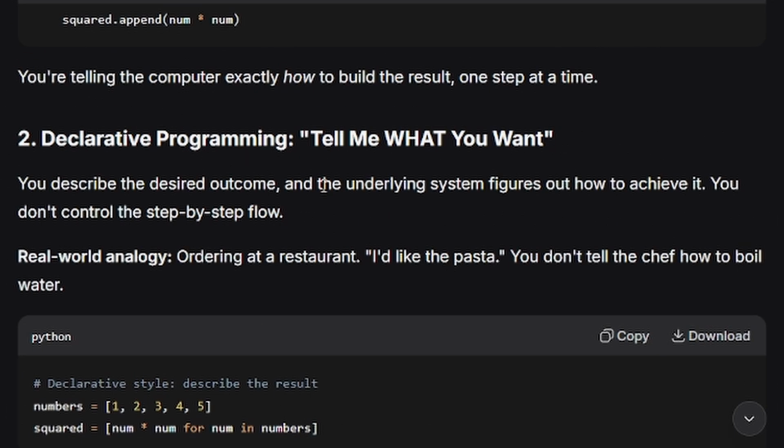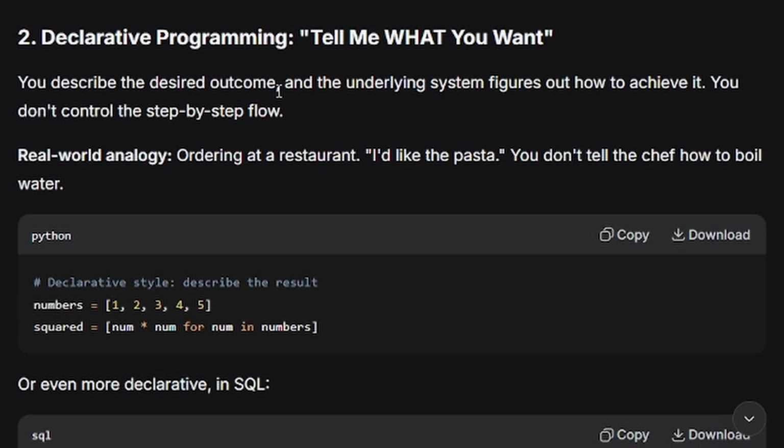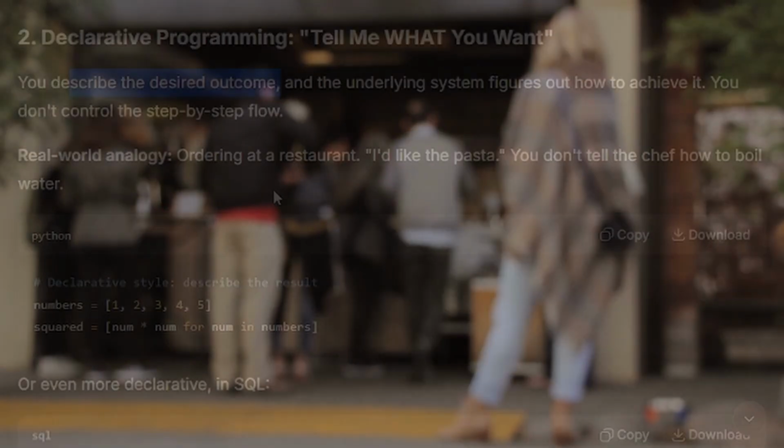This is different from imperative in the sense that instead of tell me how to do it, you now have to tell me what you want. You describe the desired outcome and the underlying system figures out how to achieve it. You don't control the step-by-step flow. A real-world analogy would be when you order something in a restaurant. You just say what you want and then what you want is going to be delivered. Whatever happens under the hood, you don't understand what's going on.